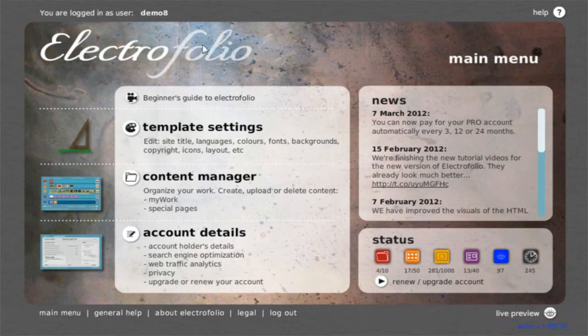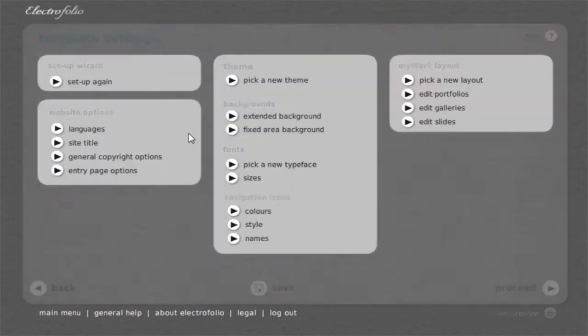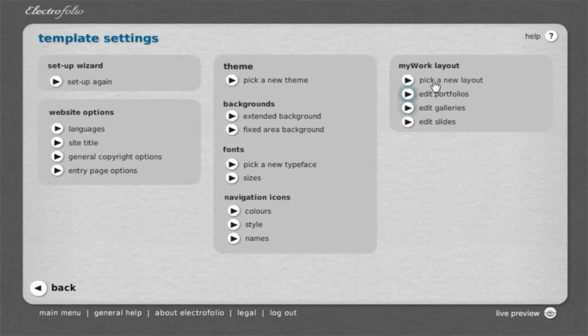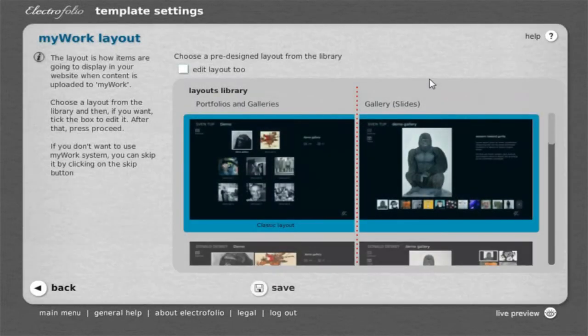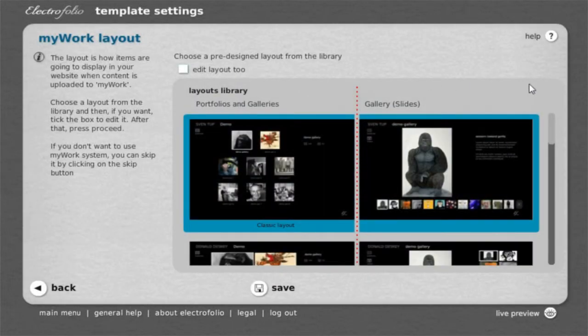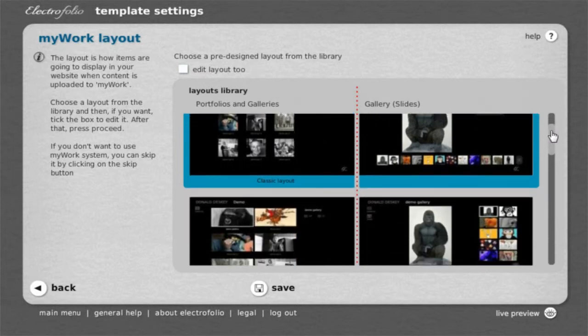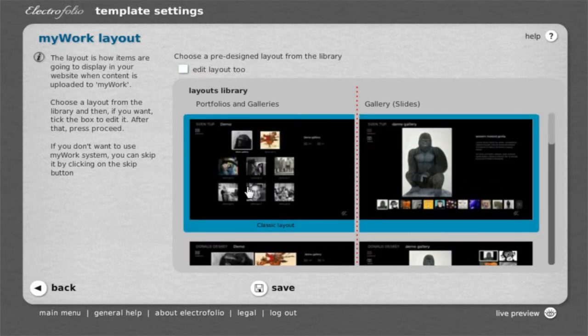Now let's say you want to experiment with the layout and try to make something more suitable to your taste. For this, let's go from the main menu to Template Settings. This panel is the MyWork layout. Let's see which layouts are available to use. Here we have a long list with pre-made layouts to use with MyWork. The image on the left represents the portfolios and galleries levels, which look the same when picking a template. But if you edit them, you can make them look very different.